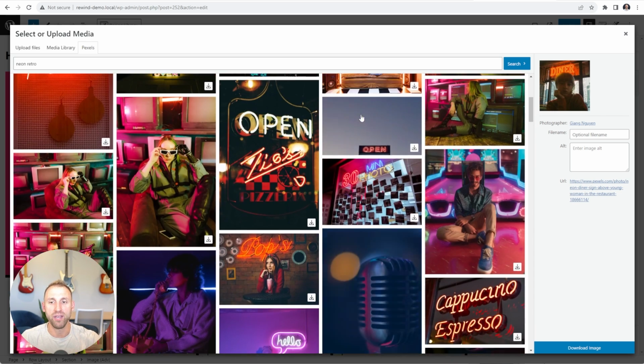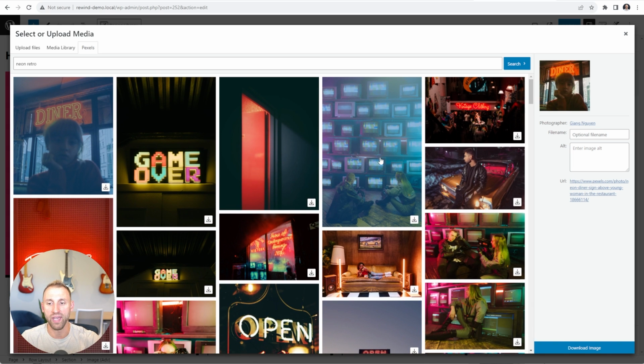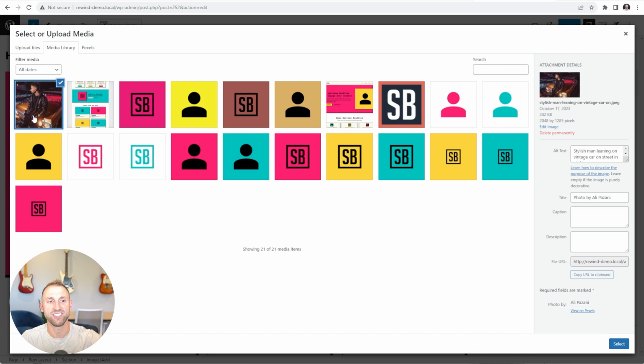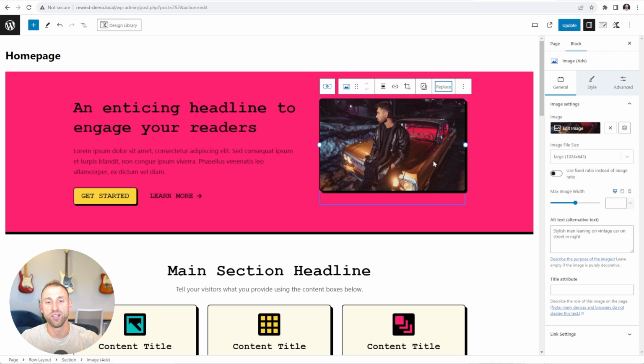Let's just go up here and choose something for our homepage. So let's do this one right here. I'm going to click on it. You can see that the alt text is already filled in here, which is fantastic for accessibility and for Google to know what your image is about. And if you want, you can specify a file name here. I'm not going to for this video. And then you just click download image here. And you can see that that downloads it, adds it directly into your media library instantly. And I'm going to select that image here. And so that instantly adds into our hero section here.